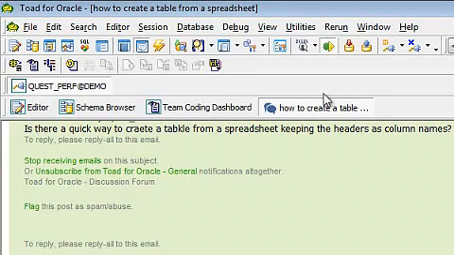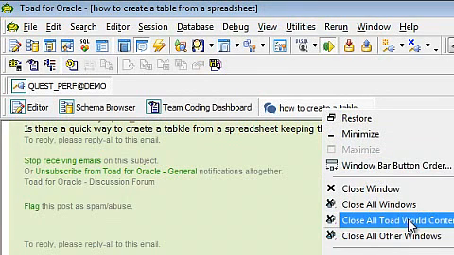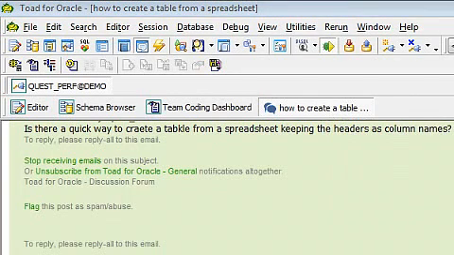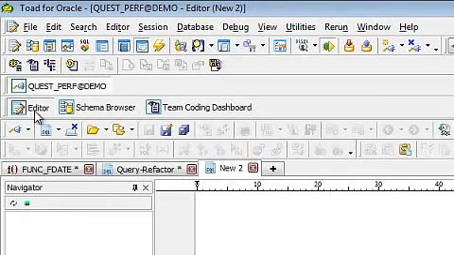So this is a great way to interact with multiple users who have the same issue as you may have, or you may want to research on anything related to Toad or Oracle in general. If you have multiple blogs open, you can close them using the Toad World Content option. The next feature we'll cover is the code analysis enhancements.